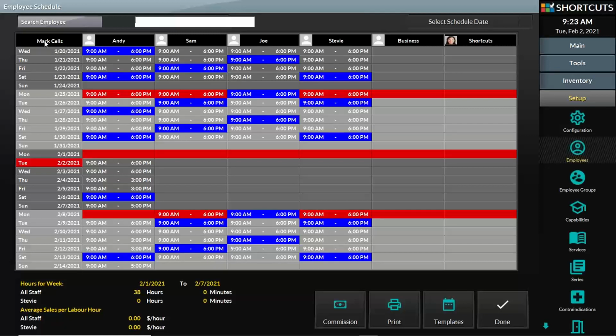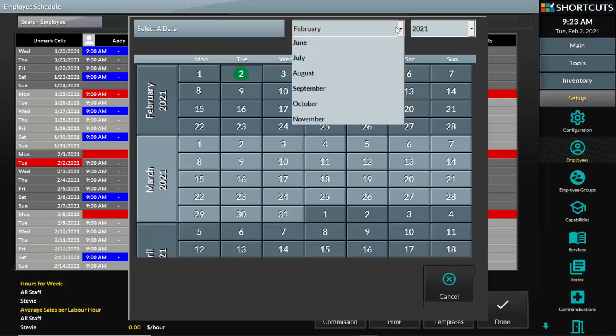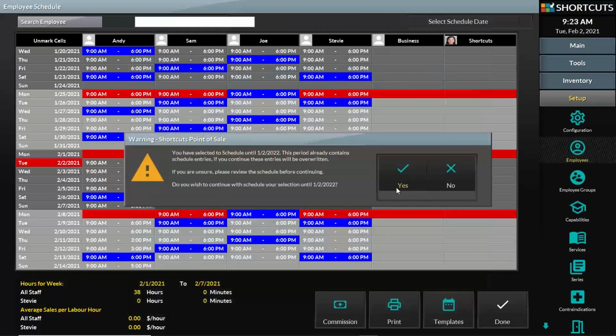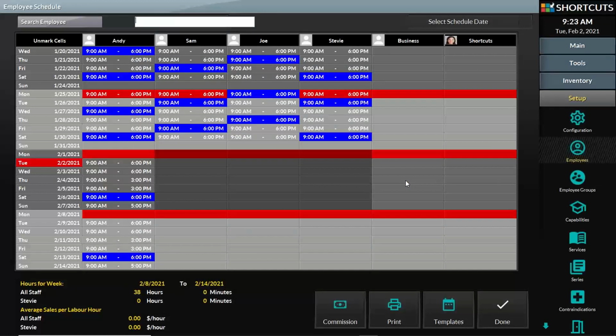So I can actually press mark cells, begin with Sam, and go to Stevie's Sunday. And I've actually selected 3 columns at the same time. So now I can copy schedule until, and I'll clear it out for the rest of the year. So I've just cleared out 3 schedules, and I can begin now with this week and create brand new schedules.